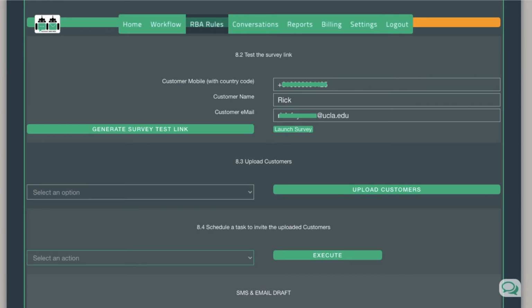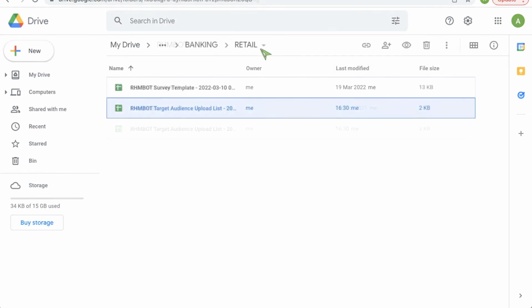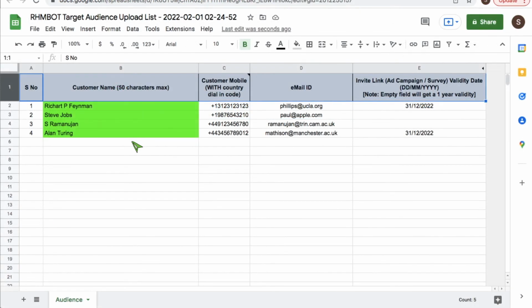Before we do that, let's look at the template and provide the audience details. The template we downloaded in step 2 is placed directly within the RHM-bot folder. We move it to the folder under which this survey template sheet has been placed. In this example, it's the drive folder called Retail. Now, we open this sheet and enter the details of the target audience. It captures the name, the mobile number with the country dial-in code, the email address, and optionally, the date of expiry of the survey link.